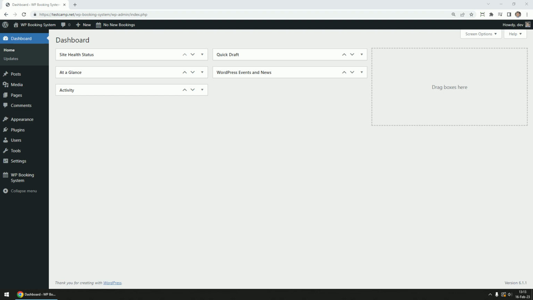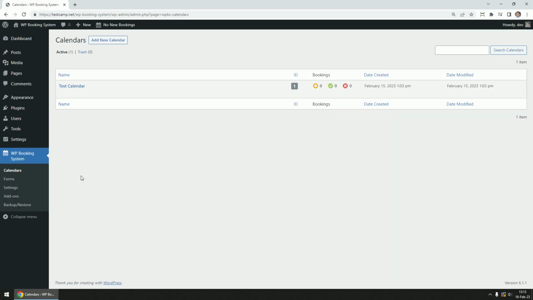Hello there. In this video we are going to create a calendar and go through the basic settings available in the calendar editor page. In the left-hand side menu, click on WP Booking System, Calendars, Add New Calendar.